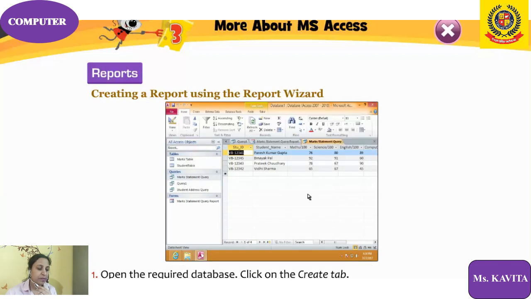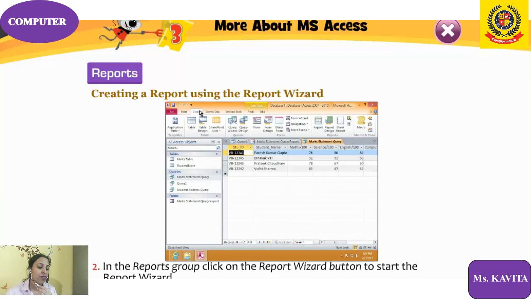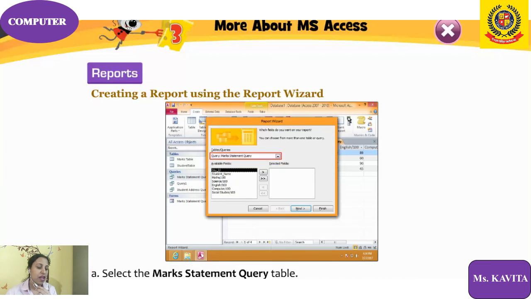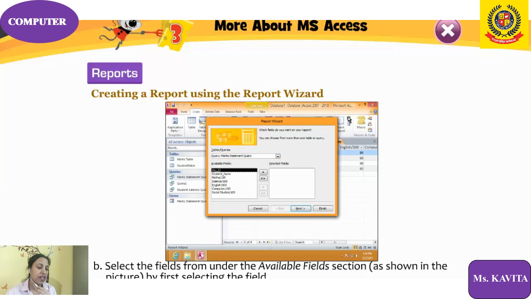Second step, in the reports group, click on the report wizard button to start the report wizard. In this step of the report wizard, you will be asked to select the table or query and the fields that you want to display in the records. Select the mark statement query table.